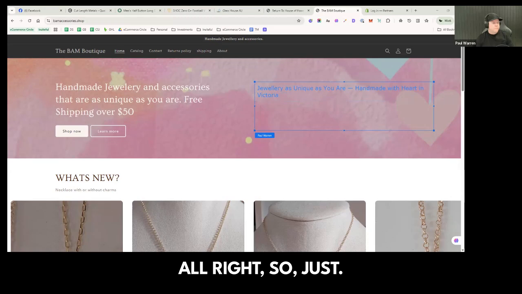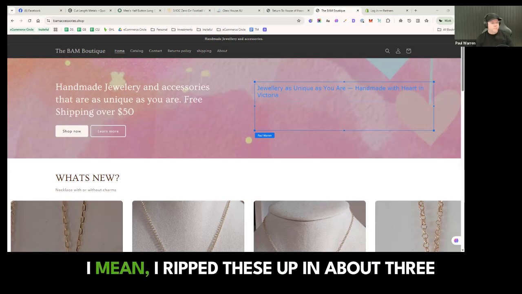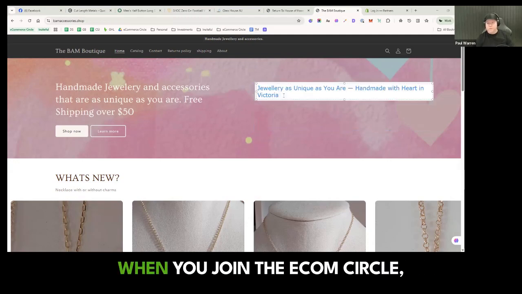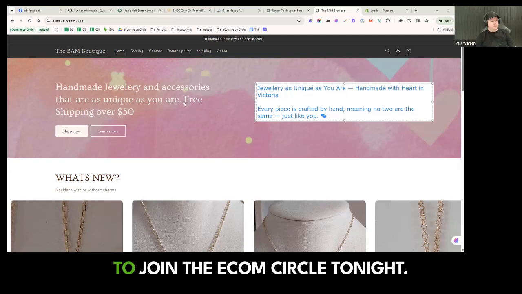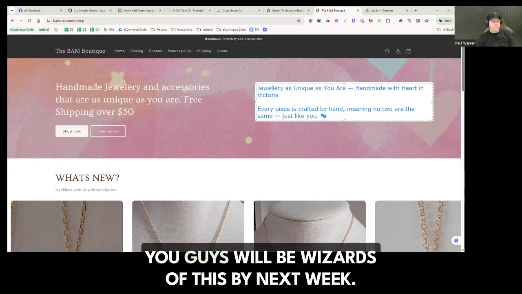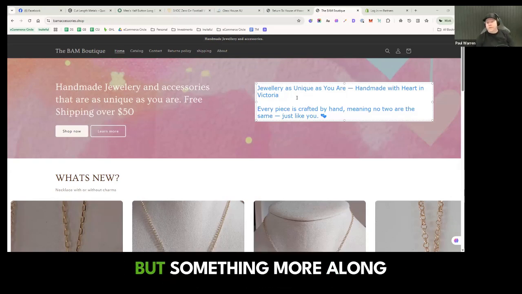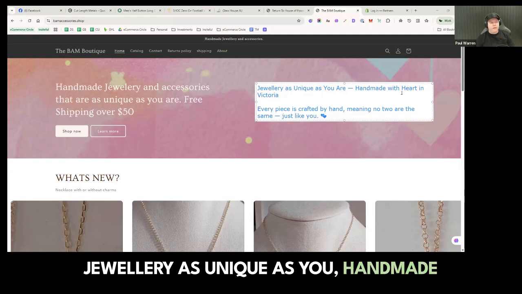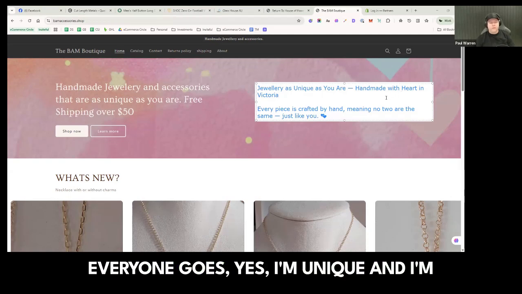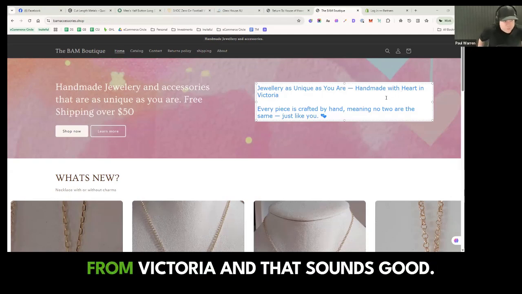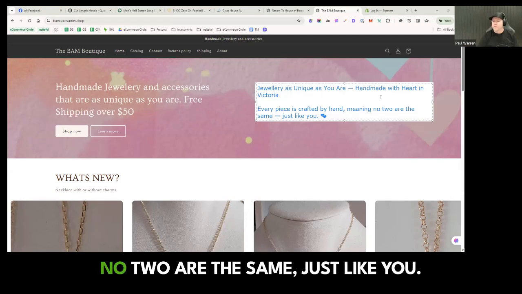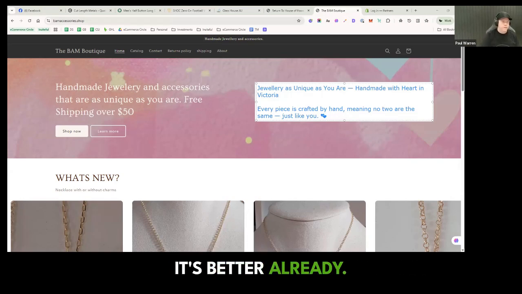All right, I ripped these up in about 3 seconds, so you'll have to forgive me. It's not my best work ever. When you join the eCom circle, like everyone else joining tonight, you'll be wizards at this by next week. But something more along the lines of this: Jewelry as unique as you, handmade with heart in Victoria. Everyone goes, yes, I'm unique and I'm from Victoria. Then every piece is made by hand, no two are the same, just like you. It's better already, right?